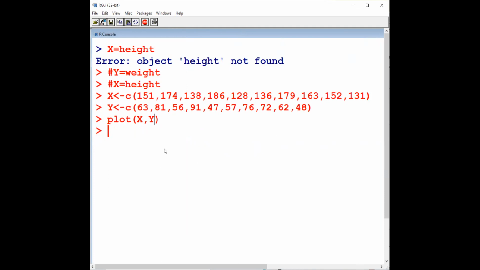After observing the scatter plot, we can also check the correlation coefficient between X and Y. To do that, we use the function cor in R. You type cor, and within brackets you give your two variables, X and Y. In this case, we can see there is a strong positive linear correlation between X and Y, that is 0.977. So we can go for a regression model.